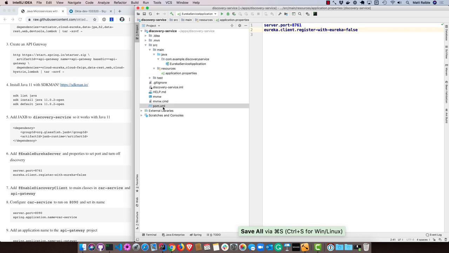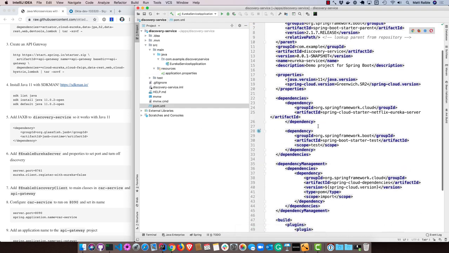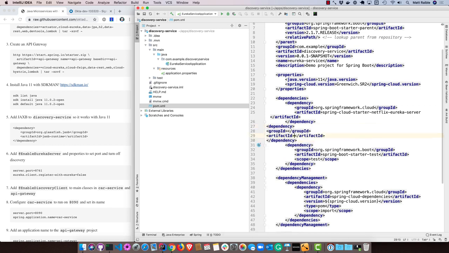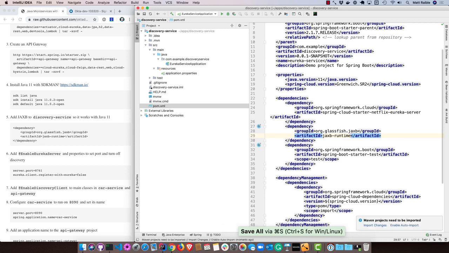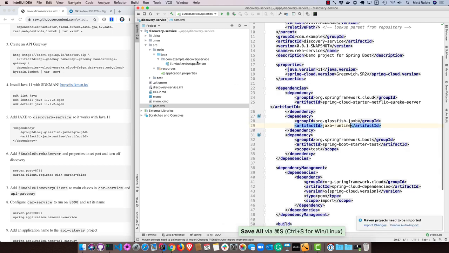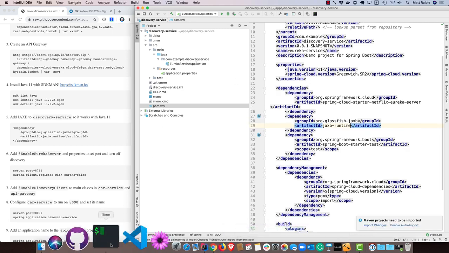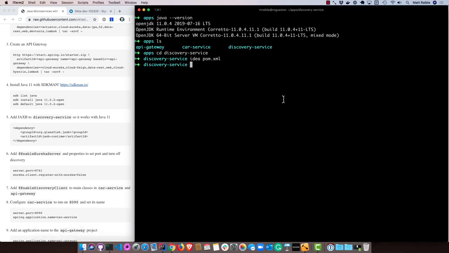I'm also going to need to add JAXB for Java 11, and if you didn't add this and used Java 11, you would basically get a failure on startup. So JAXB runtime. And then in the other directories, I'm going to need to enable Eureka client so it registers with Eureka.